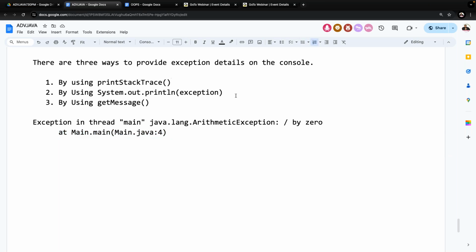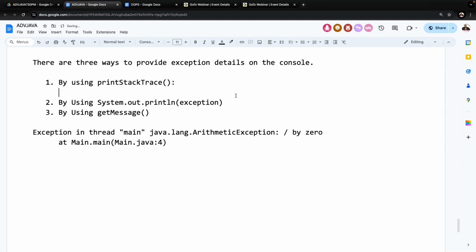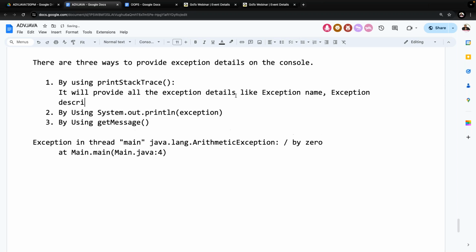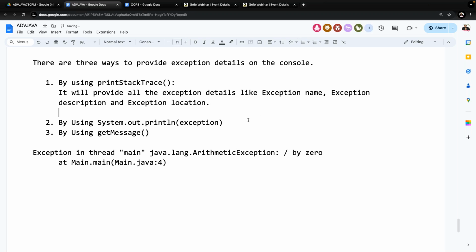All right. Now all of you observe carefully. If we use the printStackTrace method, it will provide all the exception details, like exception name, exception description, and exception location. All these details we are able to get.